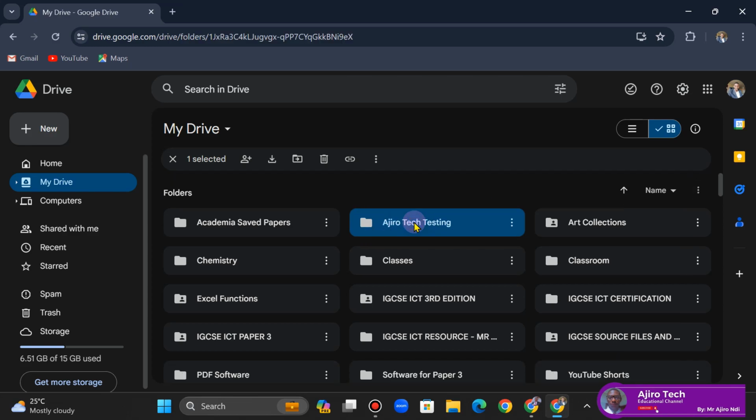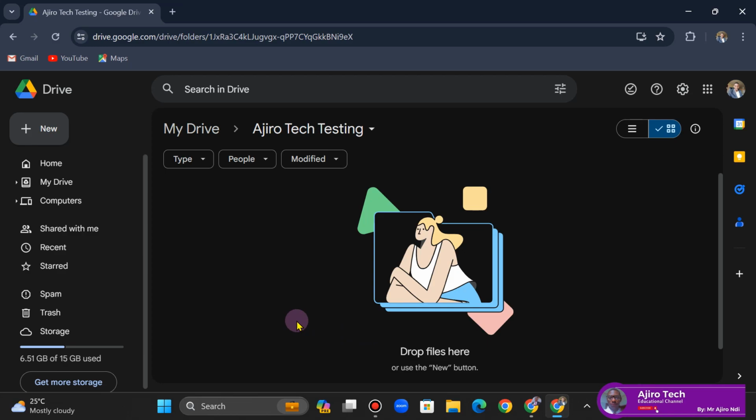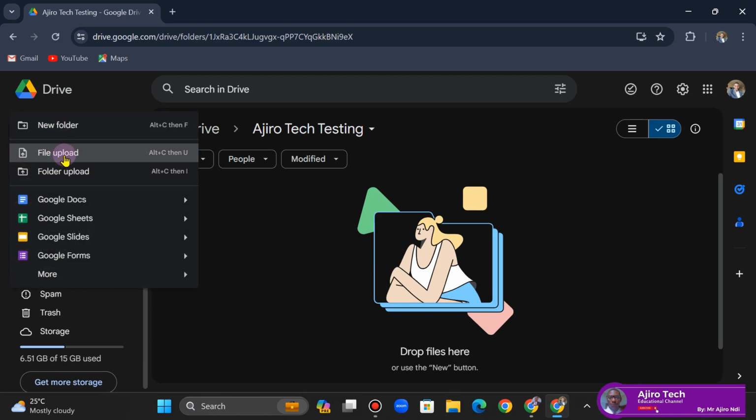So you can open the folder and you can drag and drop, or you can use the New button here. Then you can do a file upload. You can also do a folder upload. The folder upload simply means that if you put in a folder, you can bring in everything to your Google Drive instead of uploading them separately. Hope that makes sense.